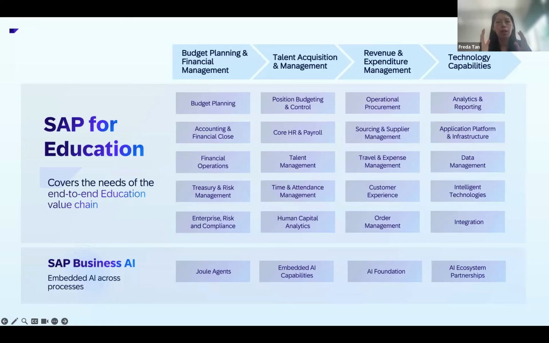So for sure, the HR portion is a big chunk and of importance for universities as well, right? Third column, revenue and expenditure management. Definitely there's going to be a lot of purchasing requirements within the universities, especially when it comes to research projects. You need to buy, let's say, survey tools or pay some of your surveyors to come in to do some surveys, things like that, right?